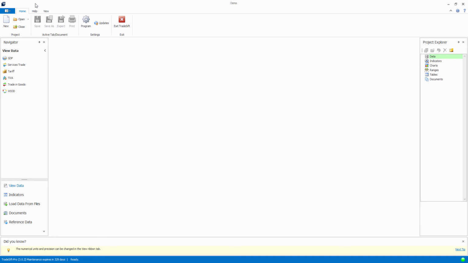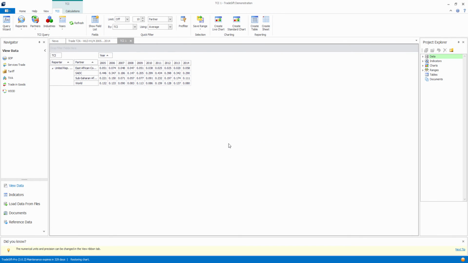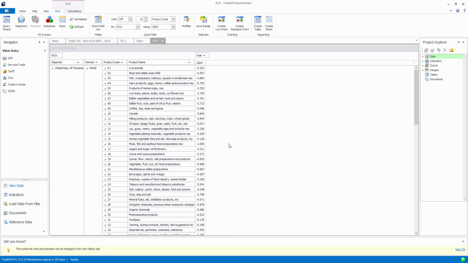For example, if I open a recent project from the Home tab here, you can see TradeSift has reopened a project with both saved and unsaved active tabs open, which is just how I left it last time I was using the project. I will continue this demonstration video using this project because, unlike the project I created at the beginning of the video, this project already has data loaded into it and has items saved within it, so I will be able to show you much more of TradeSift's functionality.